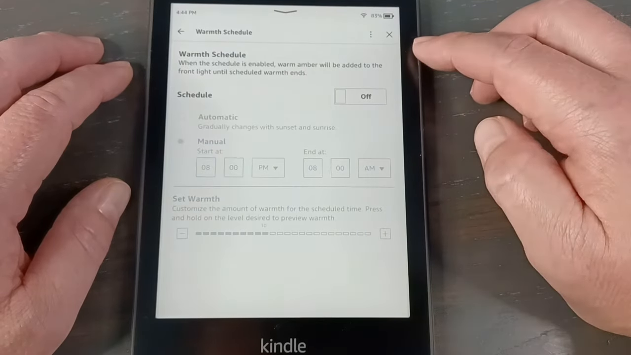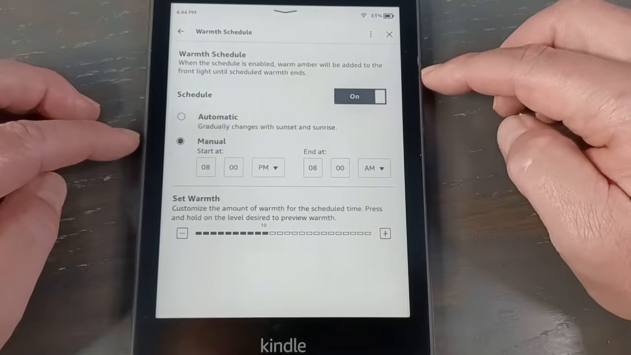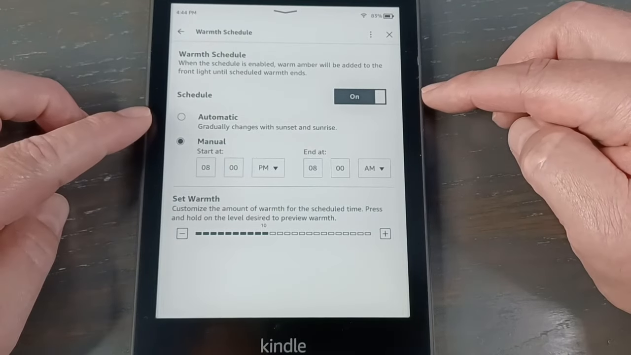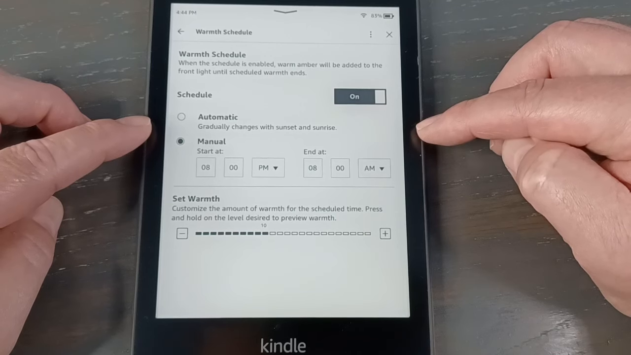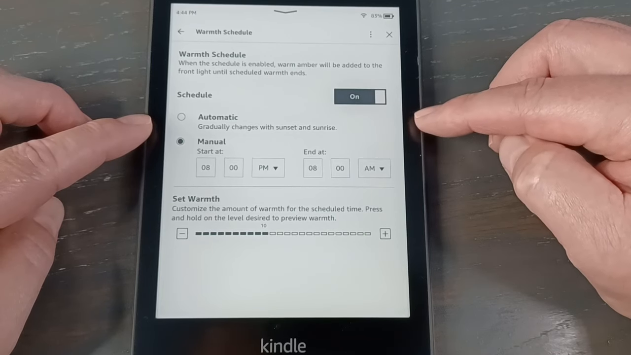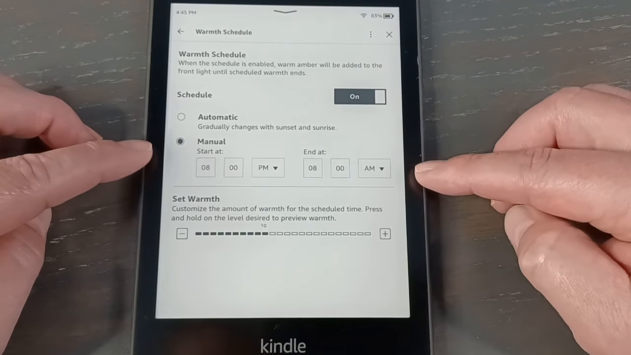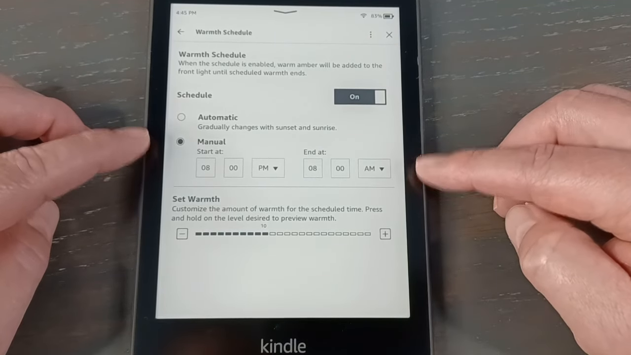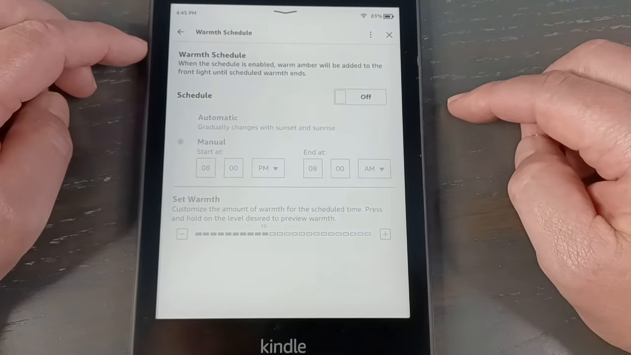So if you click on here, you get the warm schedule, and this is all grayed out now because I have it off. If you turn it on, again, it could be automatic, so based on your location and the sunrise and sunset, Kindle knows when it is, and it will adjust the warmness of it as the day goes on. It gets more warm at night and it's cooler during the day. You could do it manually, where you could just set it the way you want and at which time, and then you could also customize how warm you want it to be. I'm just going to turn it off for now.